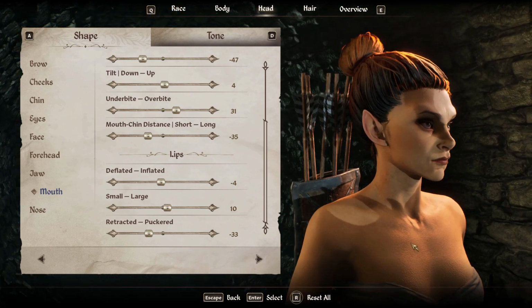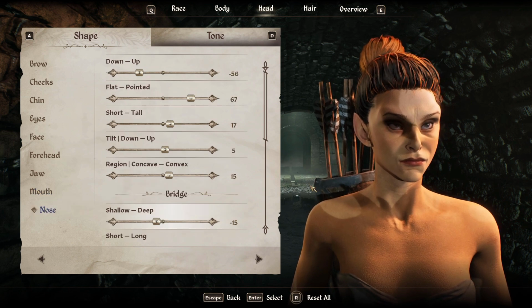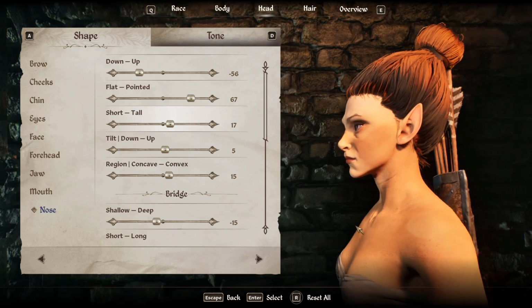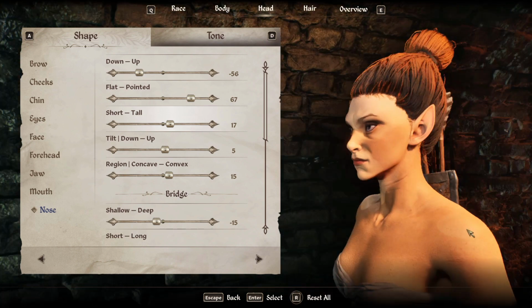The more I look at her, I think she actually looks good in this screen, which is never the case. So here's our nose. This took the most tweaking of anything. I wanted it to look pretty and perky, but not too prominent. I think it's okay. Tell me what you think.